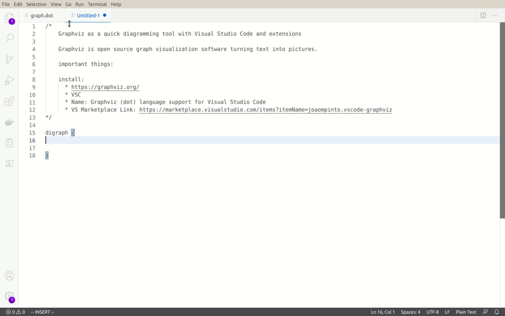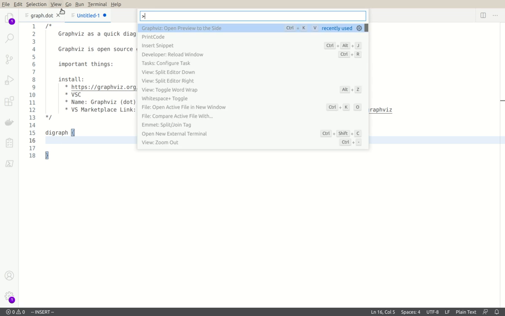There are two types of Graphviz diagrams. There's a digraph and there's a regular old graph, right? We're going to play with the digraph now. Digraph means arrows. It's a directional graph. Arrows point to other nodes. So let's start now. Let's put up the preview.